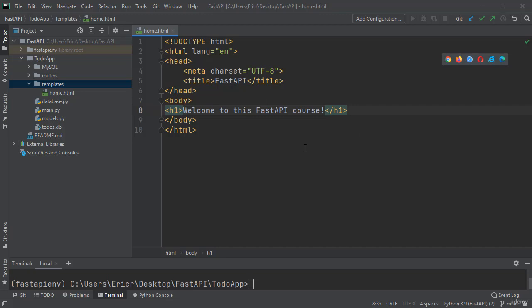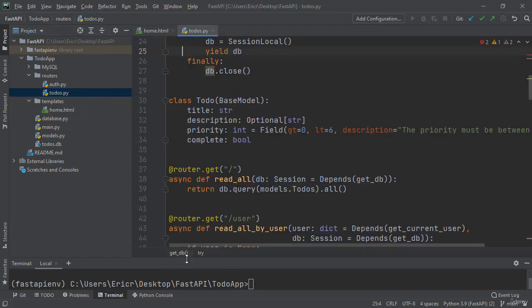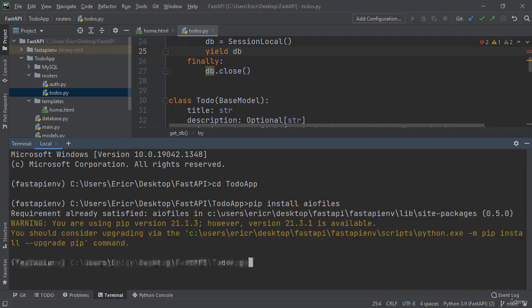Now we definitely want this to be able to render. So let's hop on over to our routers todos.py file and let's open up our terminal. So before we can proceed, we need to install a few more requirements. The first being aiofiles. So pip install aiofiles. And you may already have the requirement satisfied. It really depends on your virtual environment that you're using.